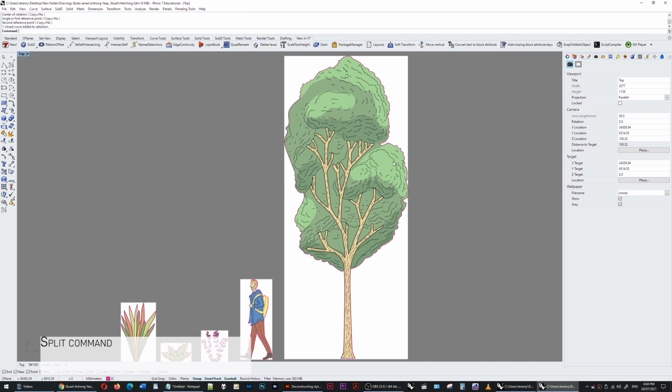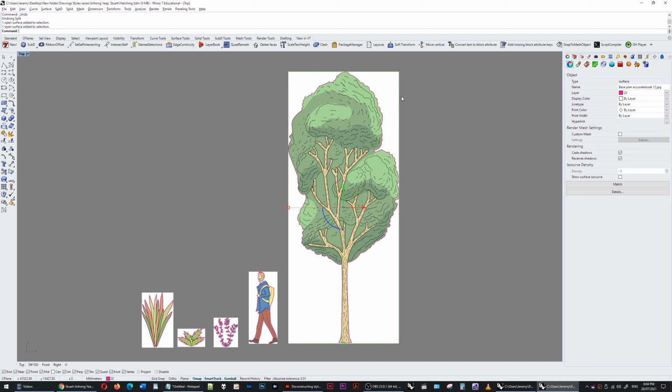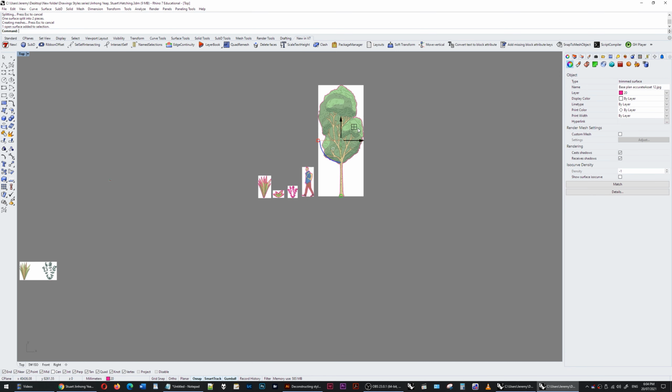Now I'm going to use a split command to cut out each of the stencils. Select the background, do the split command, for me Ctrl-Alt-X, select the curve, press OK. Here is that cutout stencil.